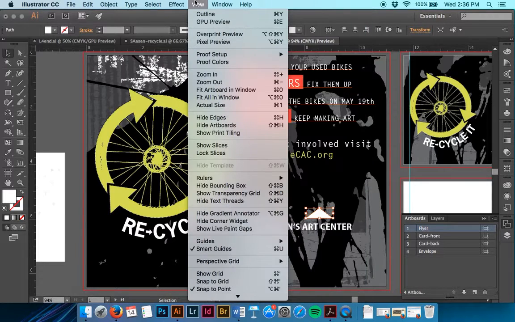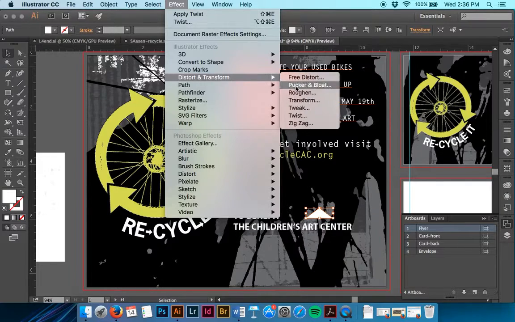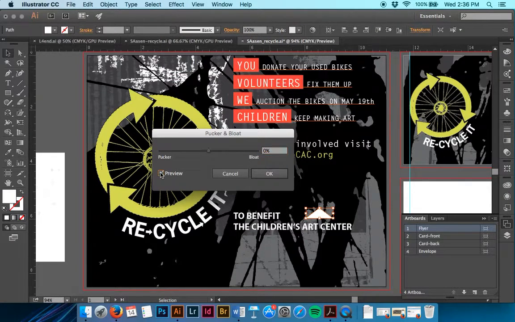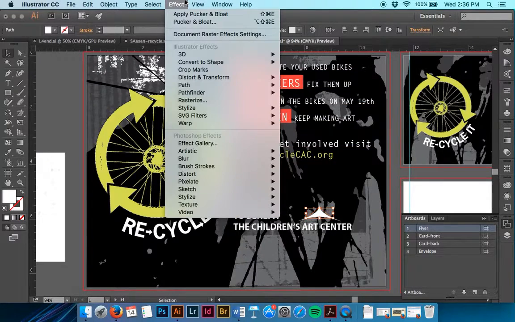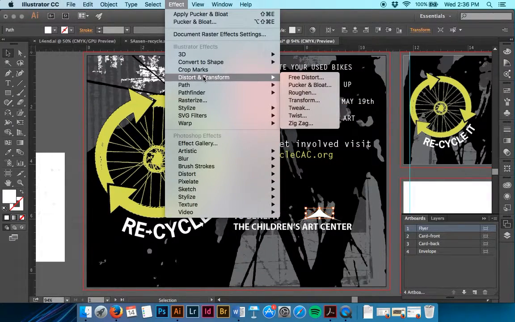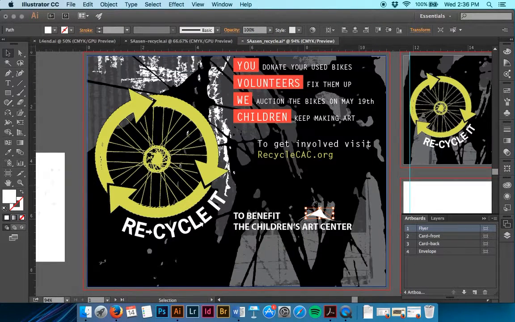We're going to go to Effect, Distort, Pucker and Bloat. And if I click preview, you can see there's a lot of different stuff. We're going to do a -60. And now what we're going to do is a tilt to kind of add some edge to it. Same thing in distort and transform. Go to twist 20%. And you may need to just readjust it.